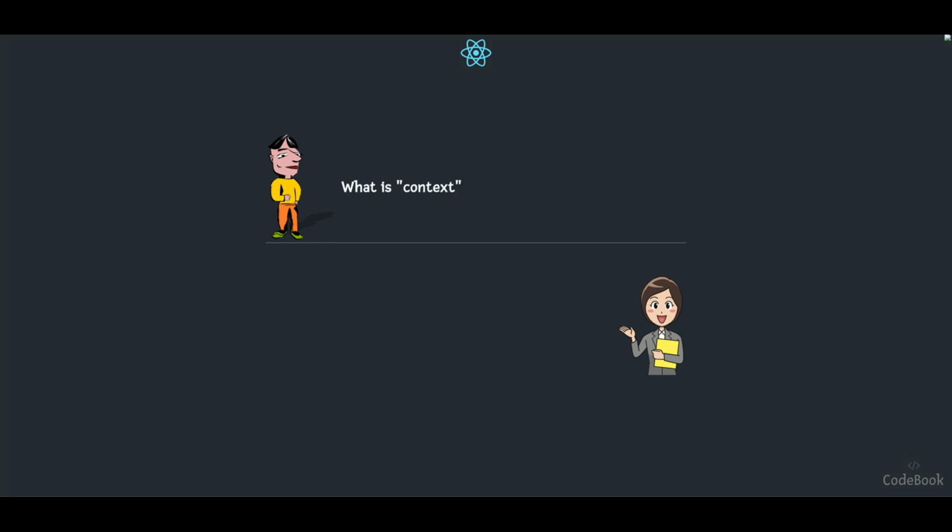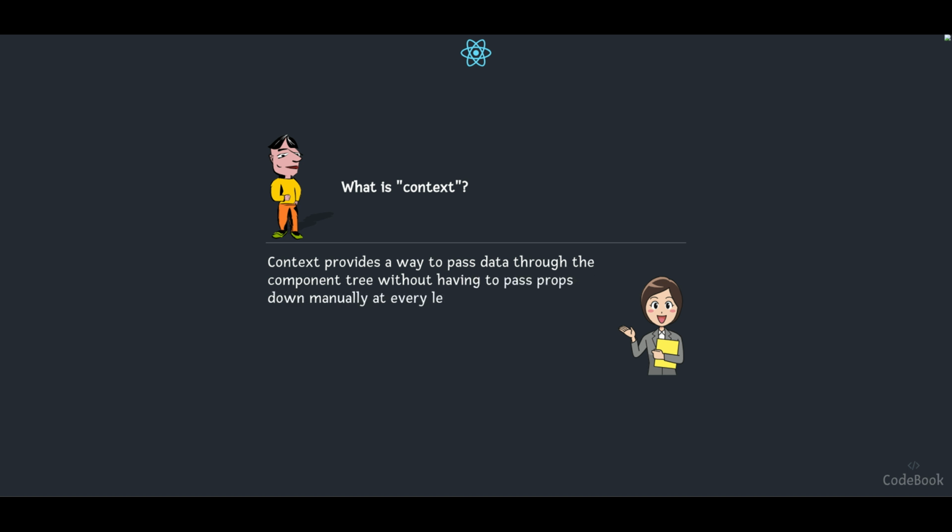What is context? Context provides a way to pass data through the component tree without having to pass props down manually at every level. For example, authenticated user, locale preference, UI theme need to be accessed in the application by many components.